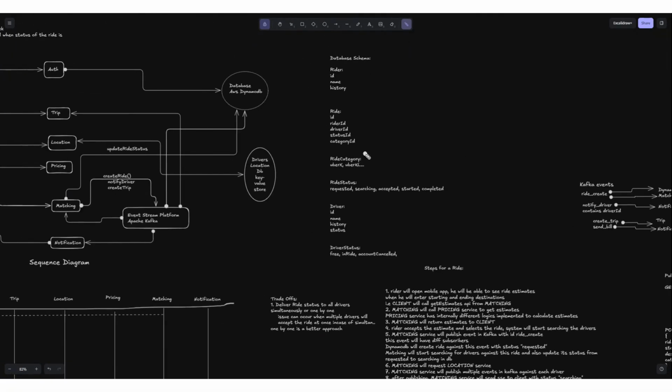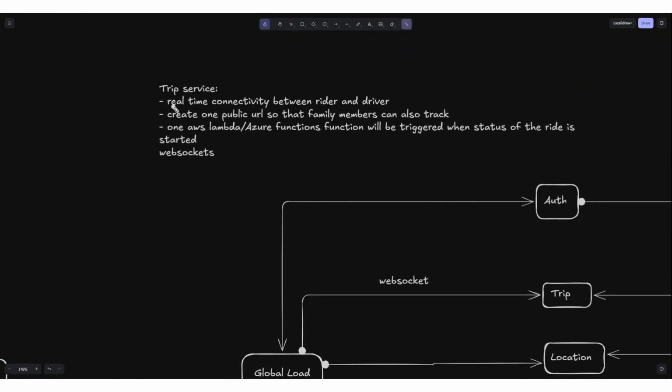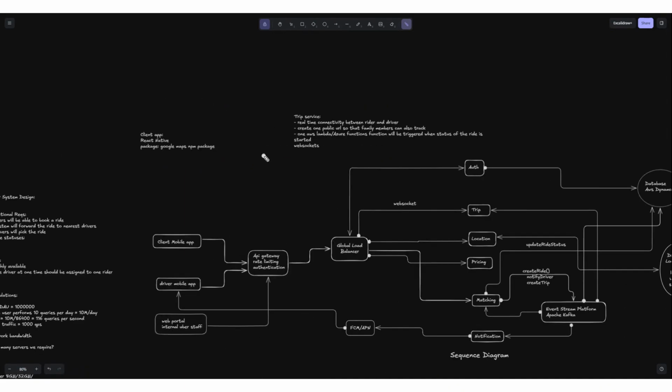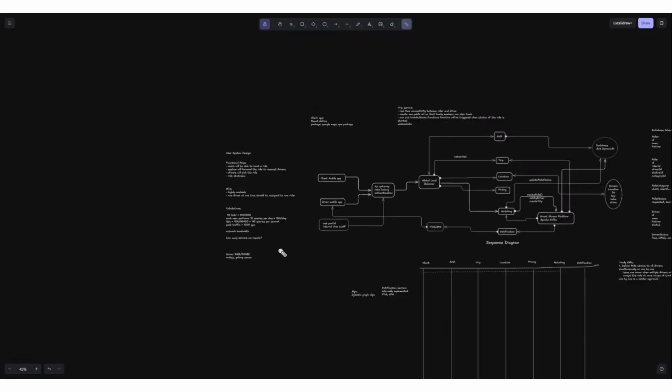Okay, these were all of the public APIs. Now we will look at the trip service. I covered here what it will be doing. Trip service will be doing the real-time connectivity between rider and driver. It will create one public URL, and one AWS Lambda function will be triggered when the status of the ride is started, along with the WebSocket connection here. On the client application side, we can use any mobile application, developed in React Native or in Flutter as well. And obviously, the main package here will be the Google Maps package, which we will be using in the React Native application.